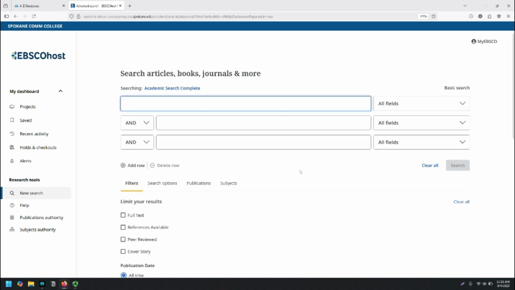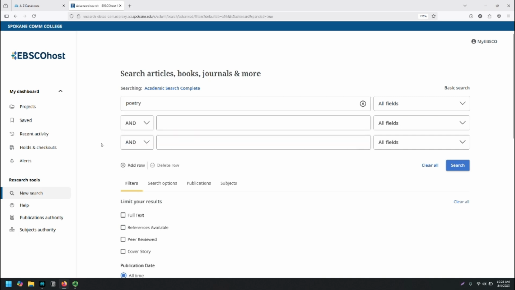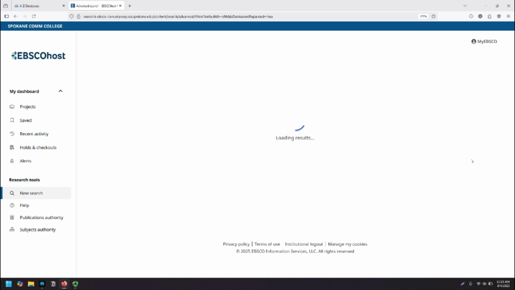So let's go ahead and do a search for poetry. When I type in poetry, you will note that there is an autocomplete feature available in EBSCO. And I'm also going to select full text because, like most of our article databases, Academic Search Complete does contain abstracts and references to sources without the full text. So for our purposes, let's select full text so we don't have to worry about navigating any of that with our search. Then I'm going to click on the blue search button and it will load the results.